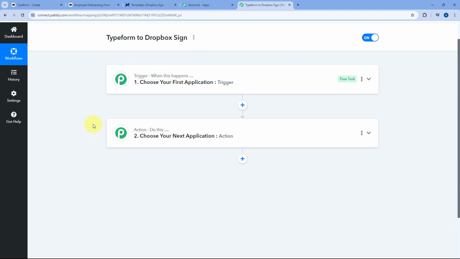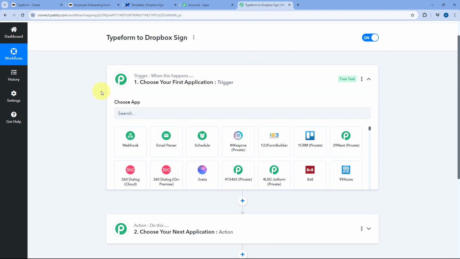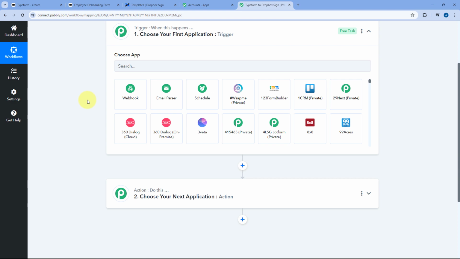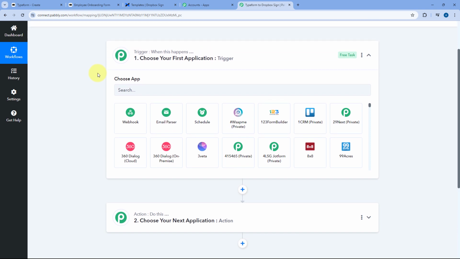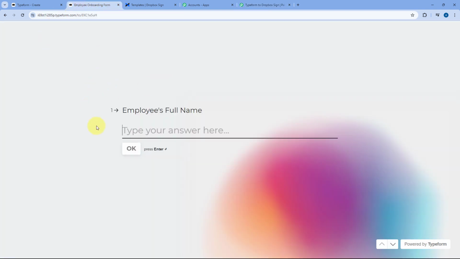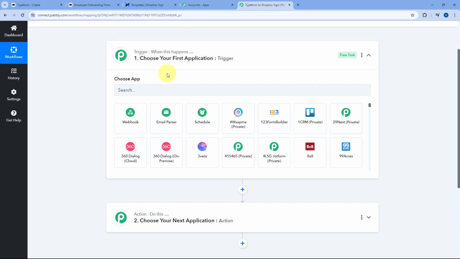So triggers and actions are basically those two concepts, those two principles on which this whole automation works, where the trigger says when this happens and the action says do this. So let's start with our trigger window. The idea here is first we have to connect our Typeform account with Pabbly Connect in the trigger step so that whenever we receive a new form submission in Typeform, automatically the same form responses will be captured inside Pabbly Connect as well, and this automation workflow will trigger.